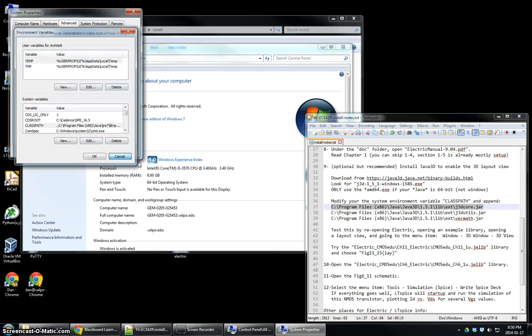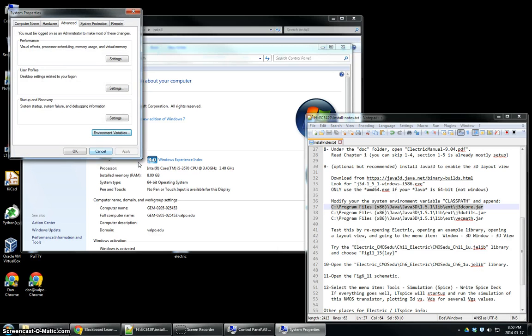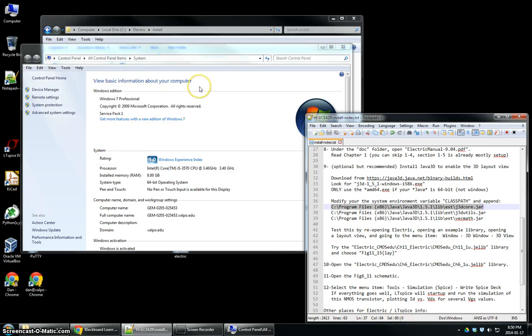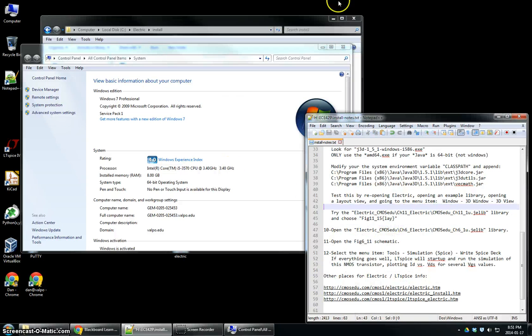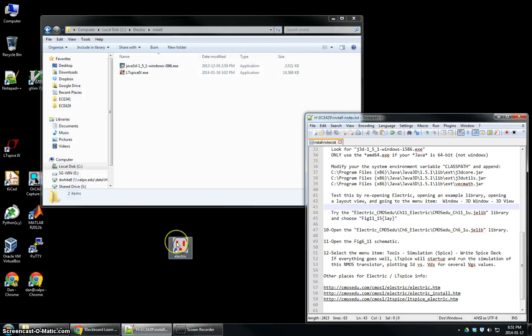I'm going to cancel because I didn't actually make any changes. At this point, to get those environment variables working, you may need to log out or reboot. Since this is Windows, reboot's always the option, right? All right, test this out. Open Electric.